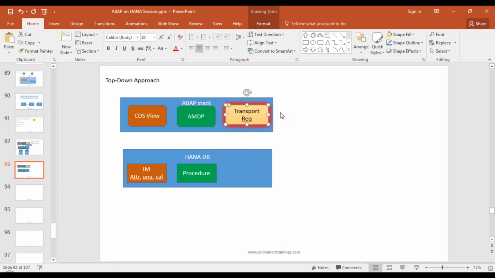Once this transport reaches quality, and when you activate in development, the moment you activate a CDS view, the system is going to create a database view automatically in HANA DB. When you activate your AMDP, basically when you execute your AMDP for the first time, it creates a stored procedure in HANA DB automatically.